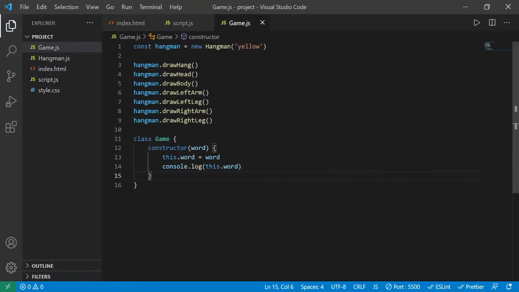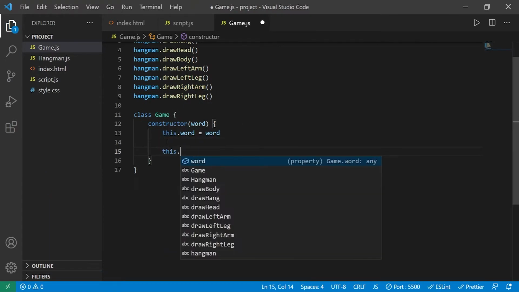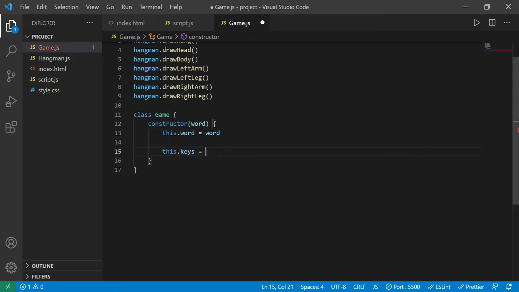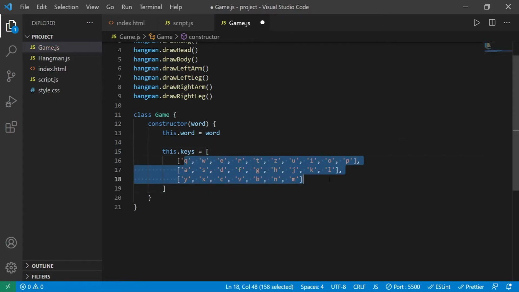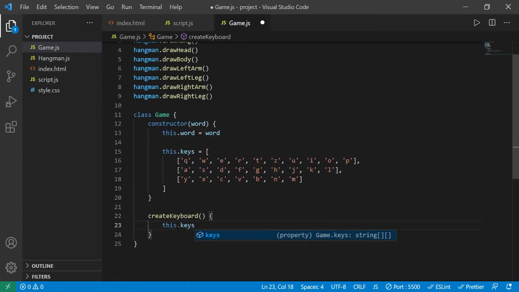So we can start by creating keys. We can remove this. Say for example this.keys equals, and as I said I will make a 2-dimensional array, so I will just copy this. So here are our keys, and what we firstly want to do is create our keyboard. So we are going to create a function called createKeyboard, and this function will iterate over our keys.